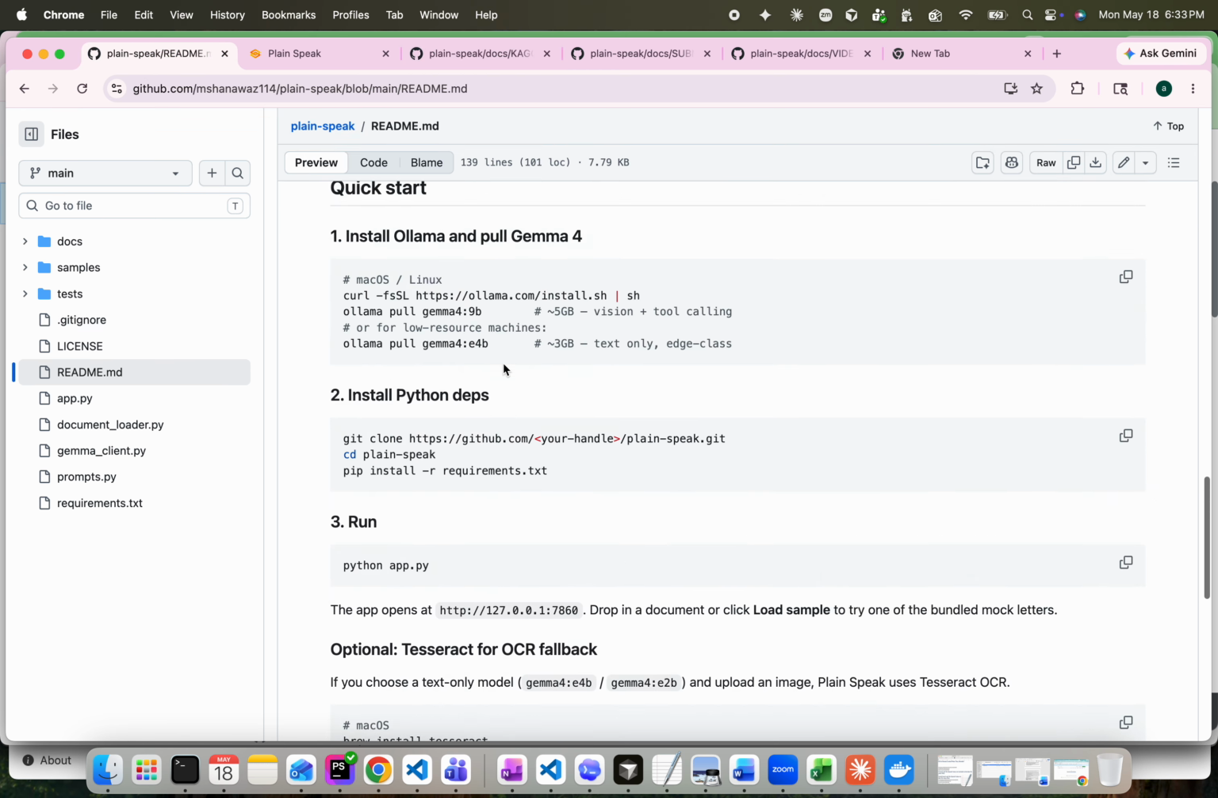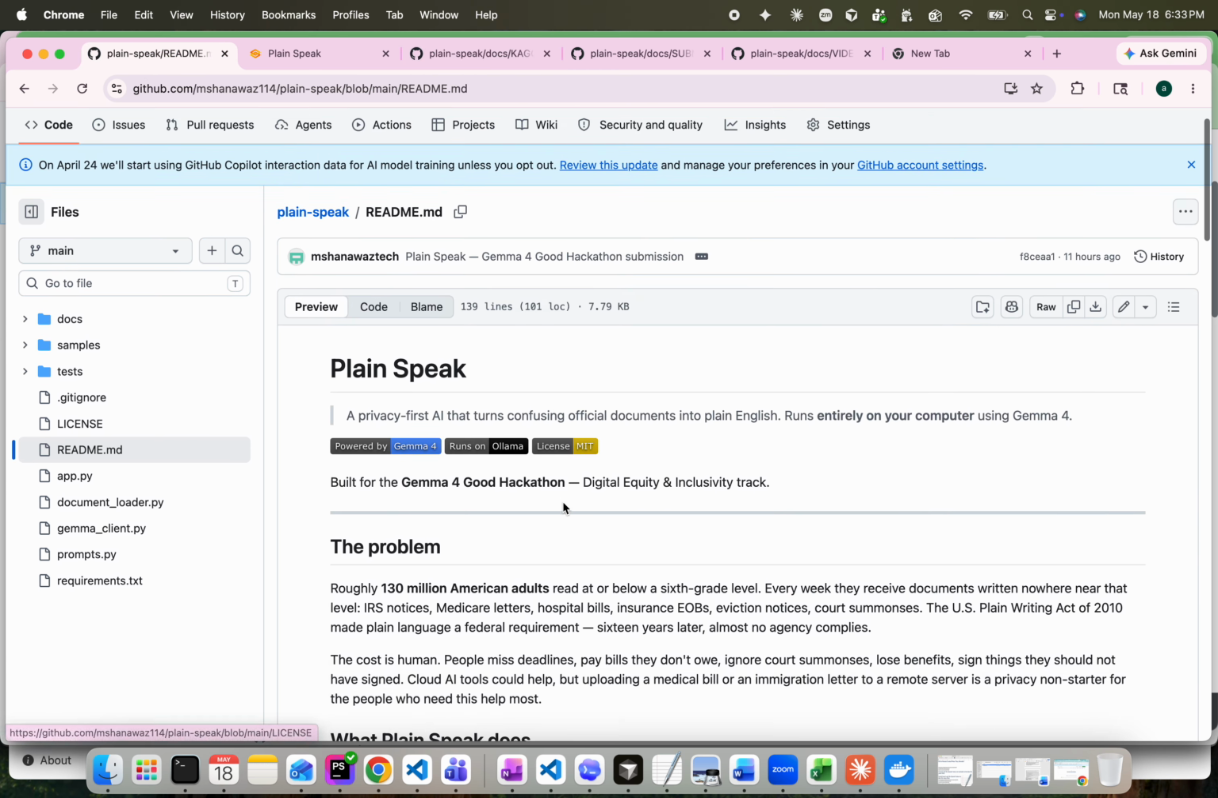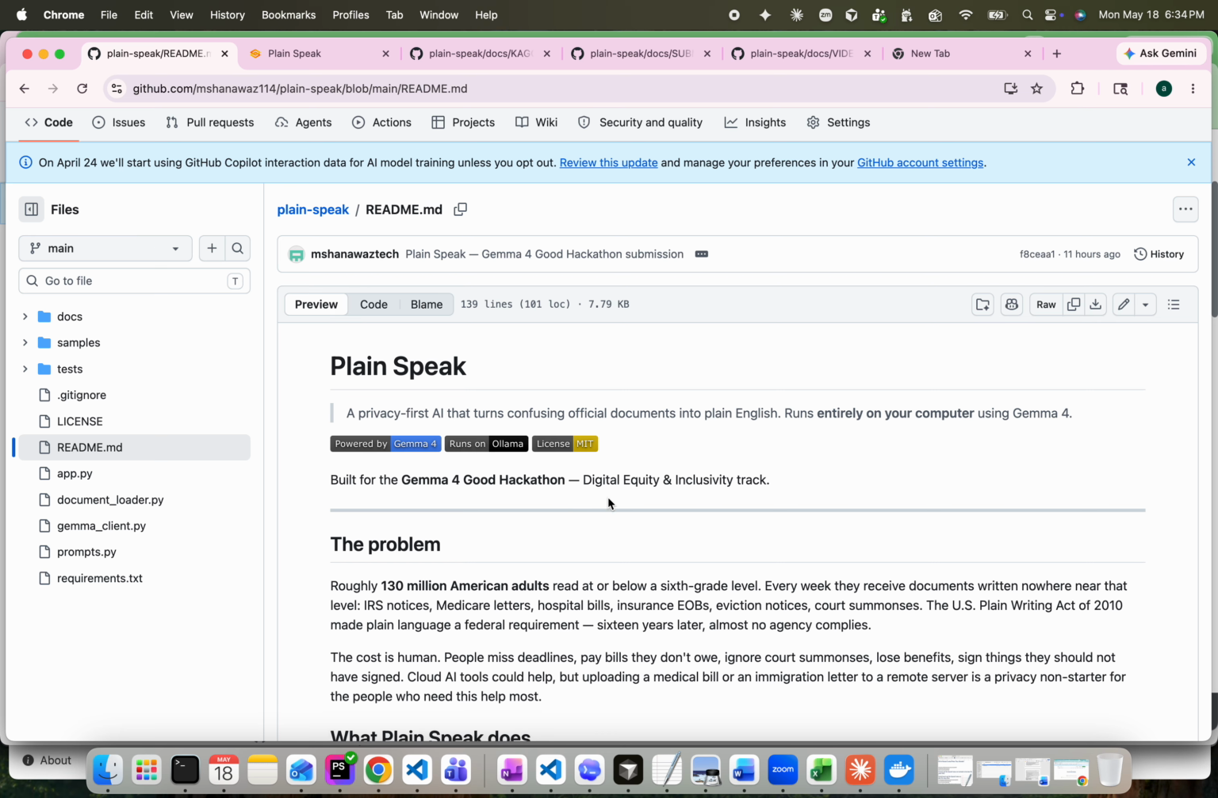Okay, here is my README. I have used the topic as PlainSpeak. So here is the one-line description for the task that I have taken: a privacy-first AI that turns confusing official documents into plain English, runs entirely on the computer using Gemma 4, the LLM I have taken for this, and built for the digital equity and inclusive tracks.